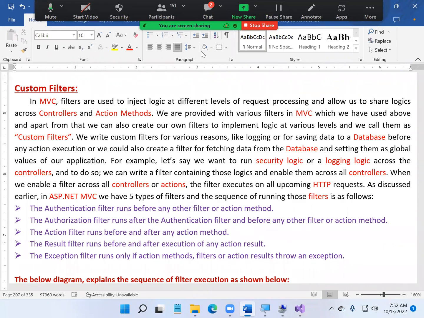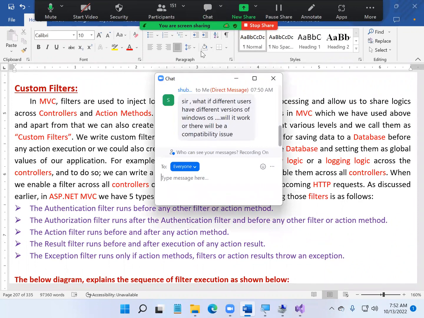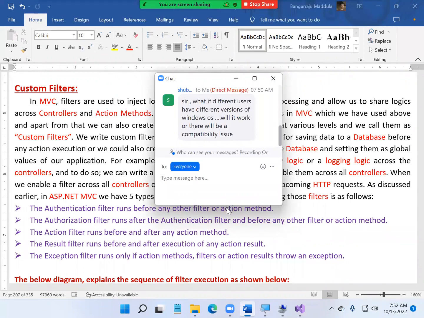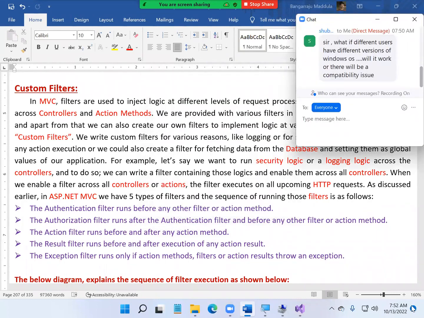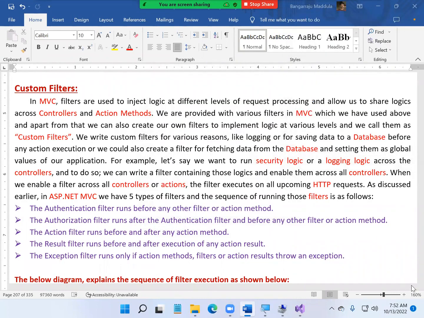called custom filter. What is custom filter? Custom filter in the sense, what version of the Windows is present, central control will be on the server. Because it is central control on the server, that doesn't give you any compatibility issues. You won't face any compatibility issues.